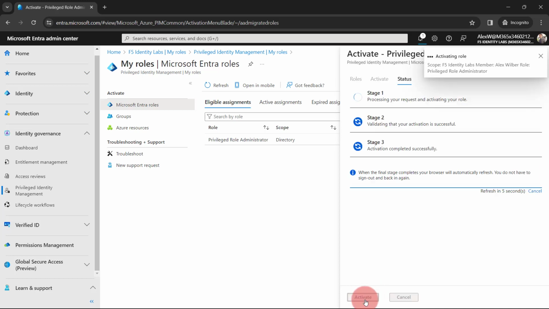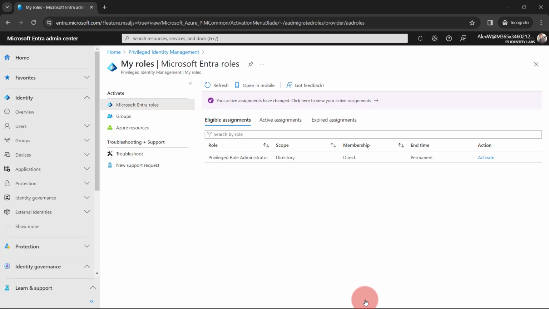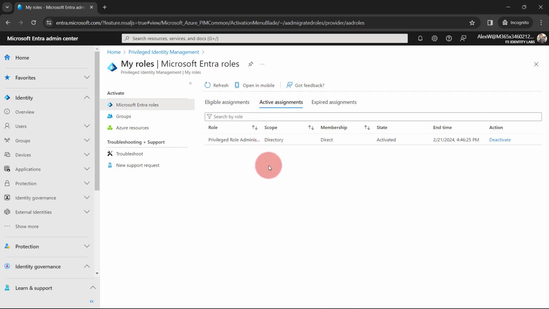So in this specific scenario, we can see that right now his role is being activated to be privileged role administrator. And obviously there is some validation done underneath. And after a few seconds, we can see that Alex's role is elevated to be privileged role administrator. And right now, as you can see, there is a sign-in operation again happening. And we can see that if we select active assignments, Alex is right now privileged role administrator. And obviously he can deactivate this role in this specific scenario. But for now, let's keep it like this.